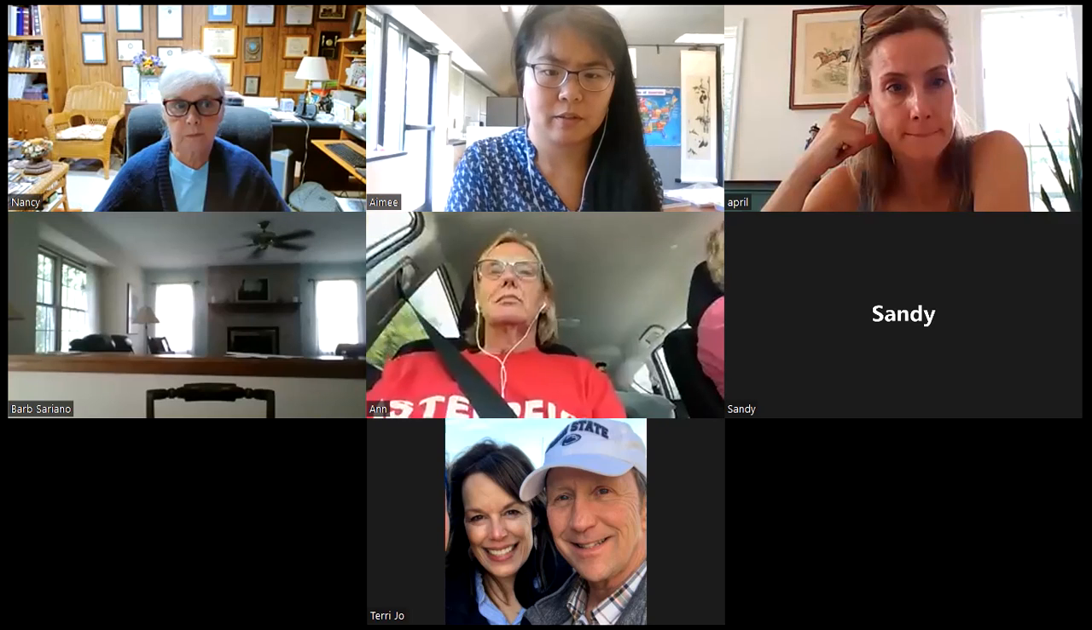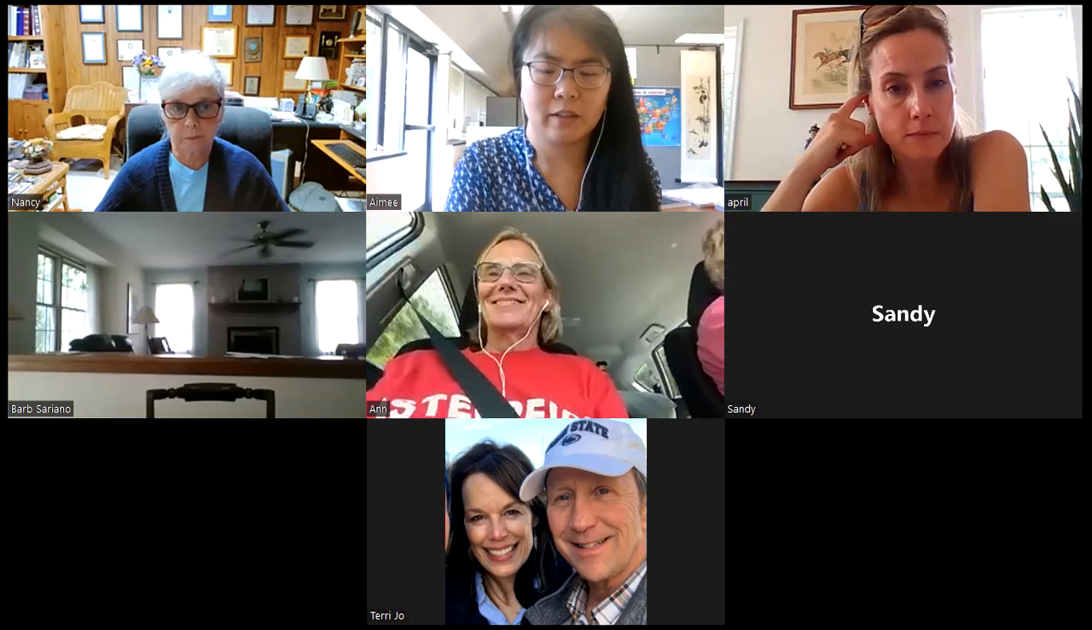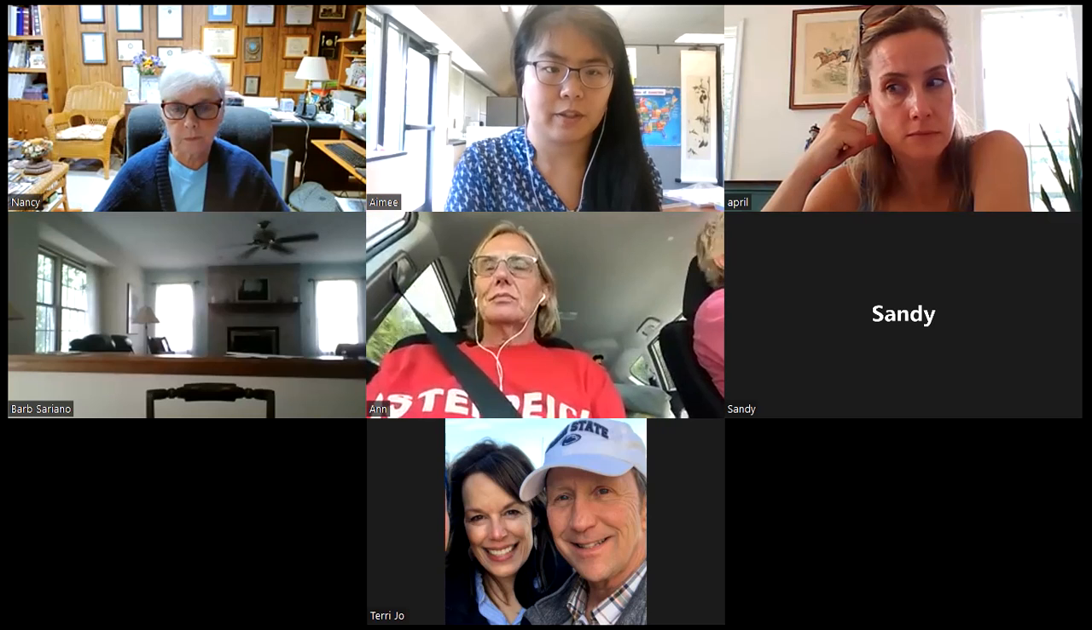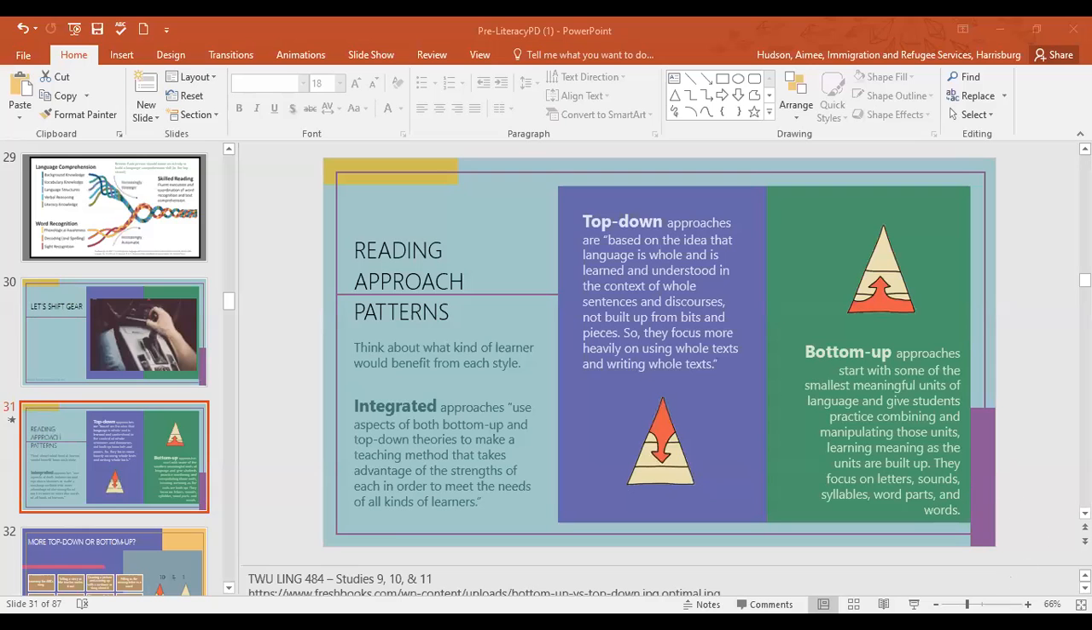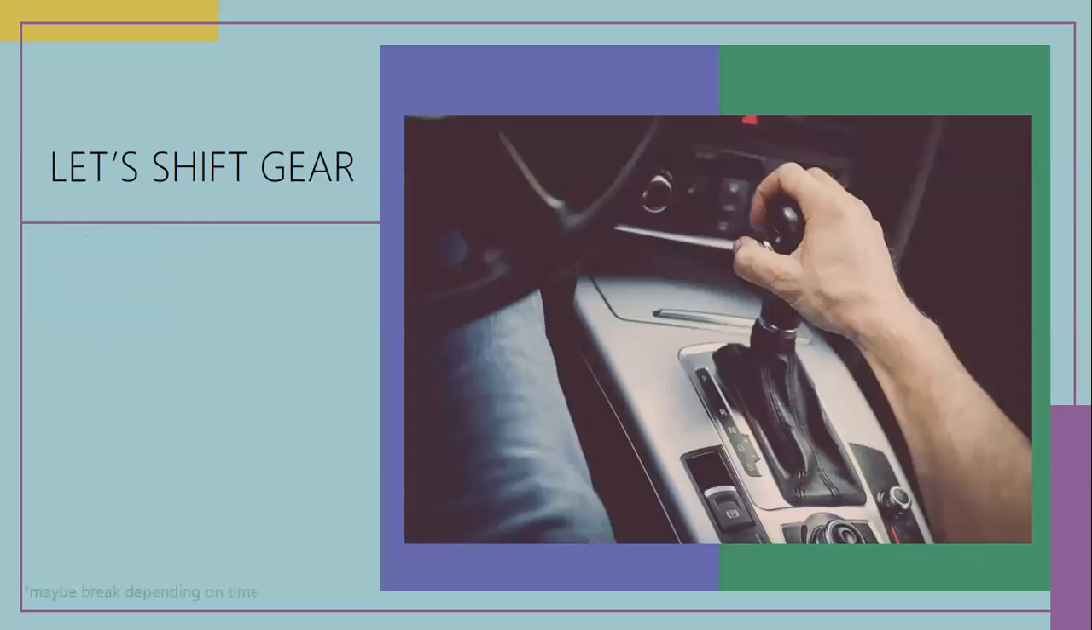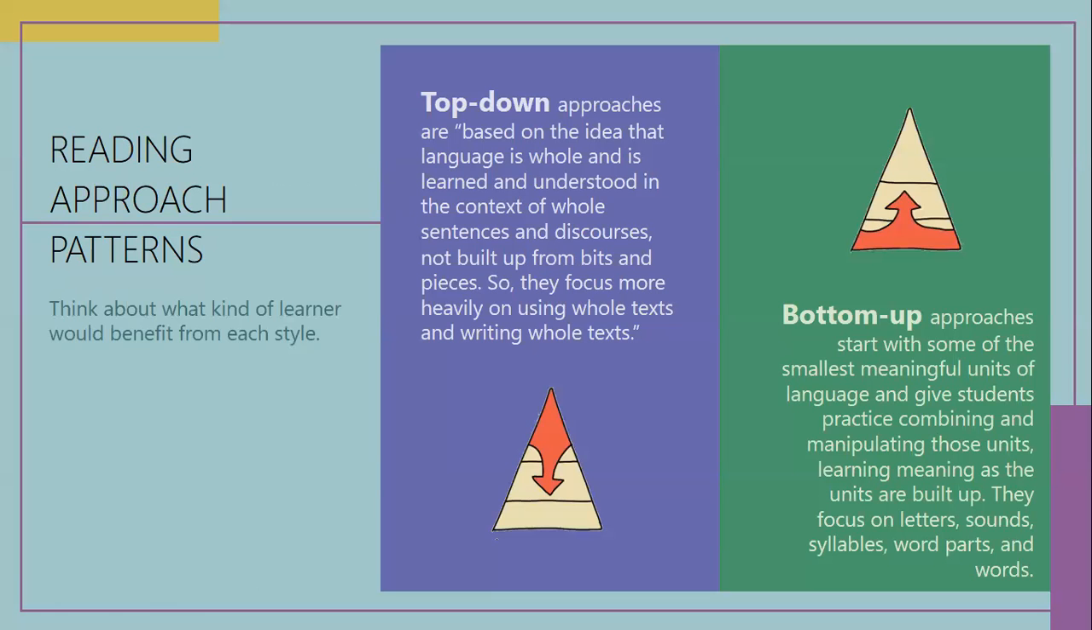Part of the computer, master. All right. And sharing the screen, PowerPoint. Make it bigger. All right, so shifting gear, as you can see.